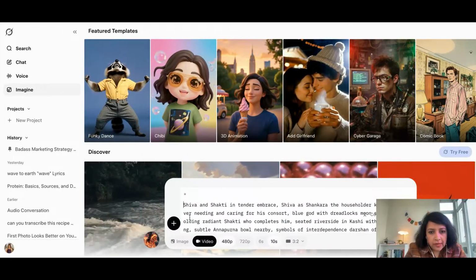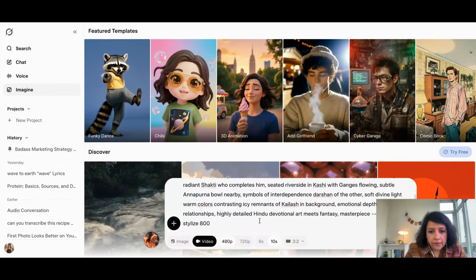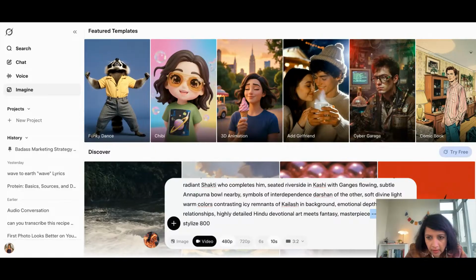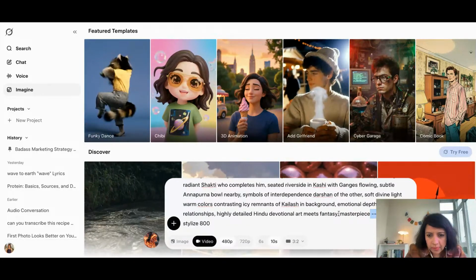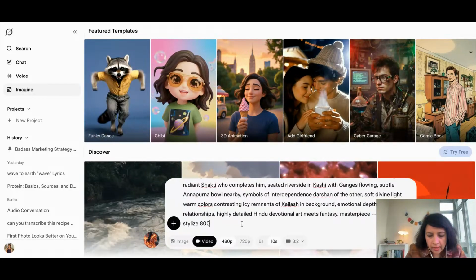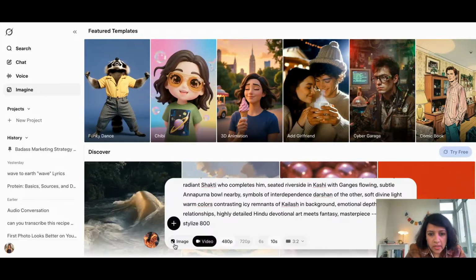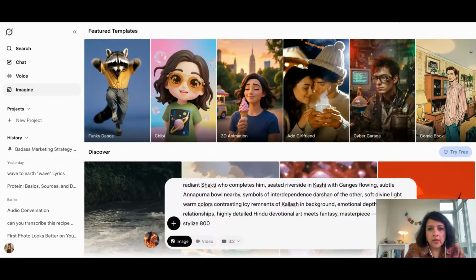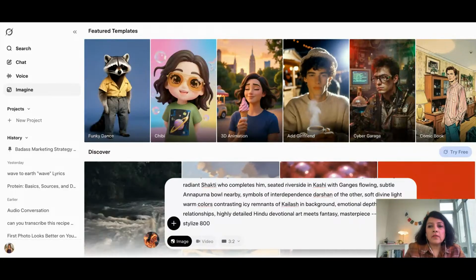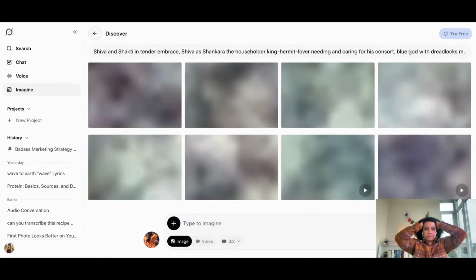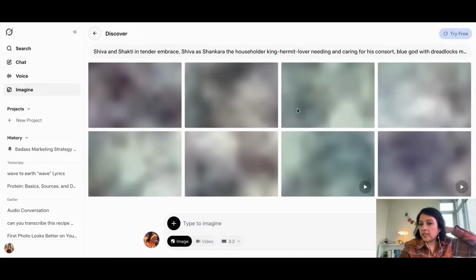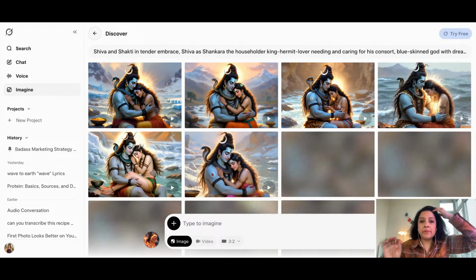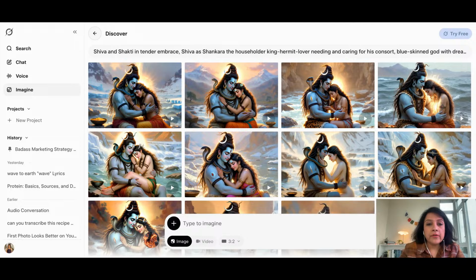Because I would love to get a visual feel of something that I want to animate, and I'll remove all the Midjourney stuff. Oh no, this is not Midjourney specific. It is just stylized 800, and this is the aspect ratio. So I would like to create an image first, and I hope you can see what I'm doing. Okay, you guys can see. So let's just go and create an image. And what I like about Grok Imagine is that it creates unlimited images really fast, really fast.